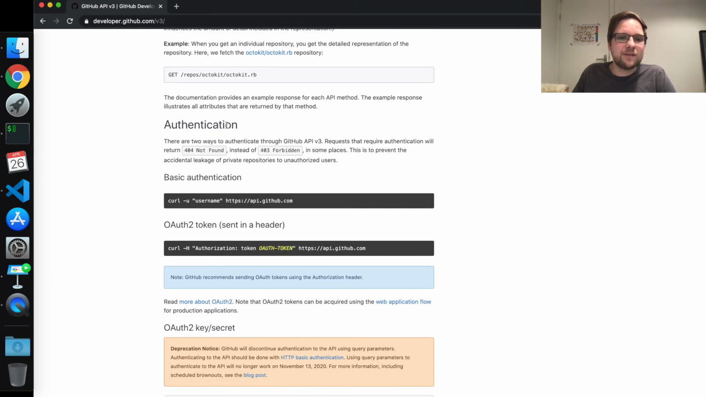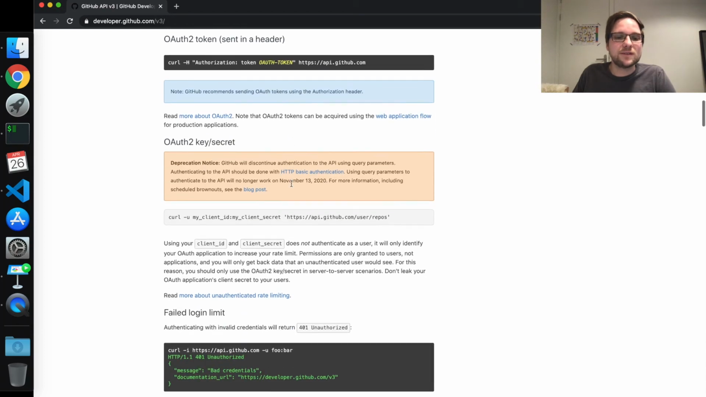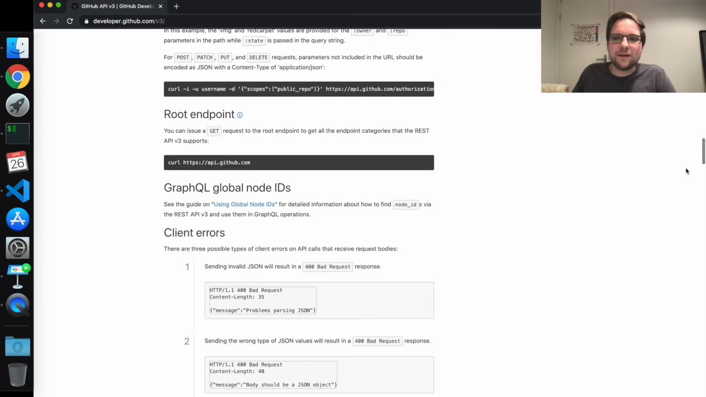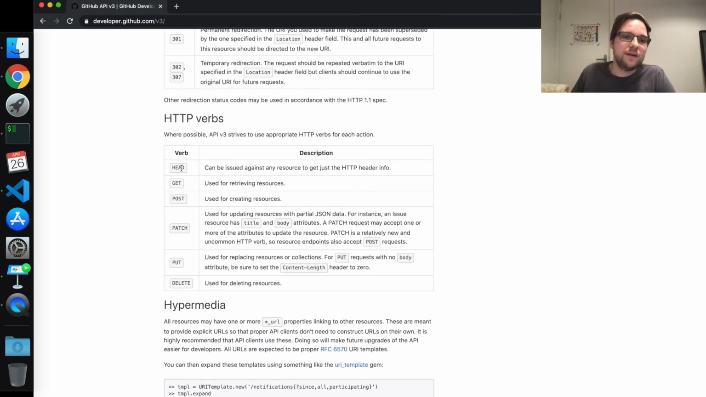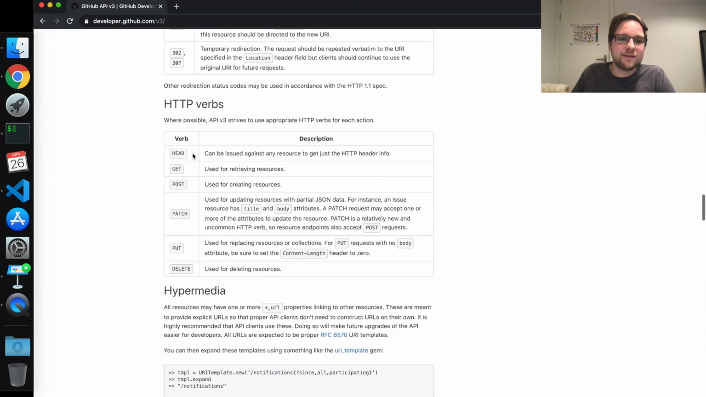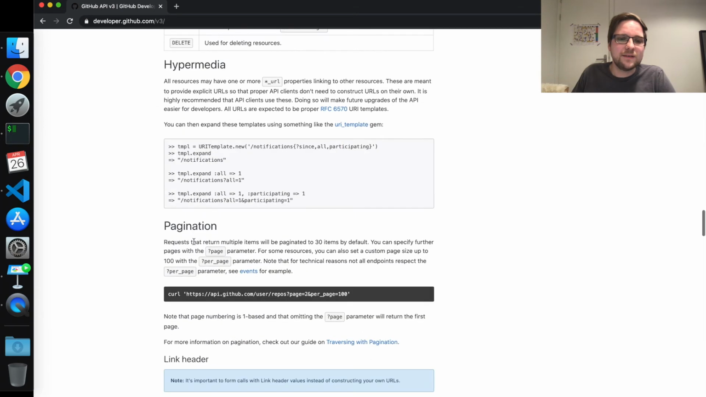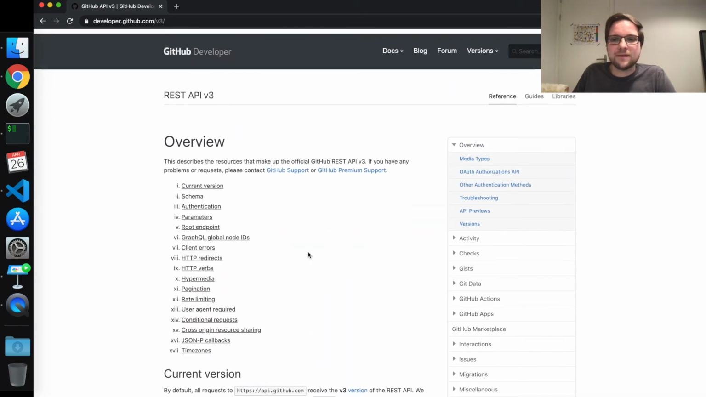You can read about authentication, so how do you log in? We'll cover that as well. How do you even use GitHub API with your own credentials? And yeah, this is a general explanation about how to use the GitHub API. It uses HTTP, which we'll cover in the next video. So you can also see the redirects, what kind of verbs it is using, and pagination, so maybe you can get not all of the repositories, maybe you can get 100 per page, and a lot of information.